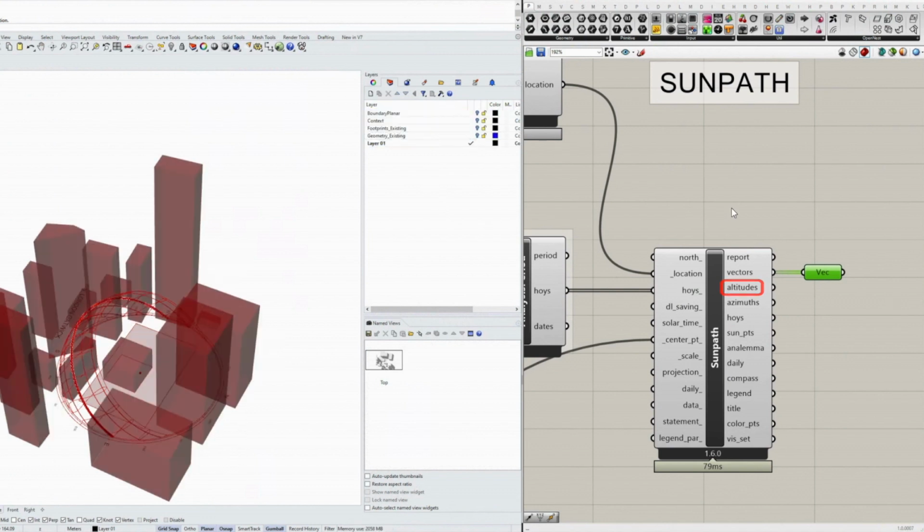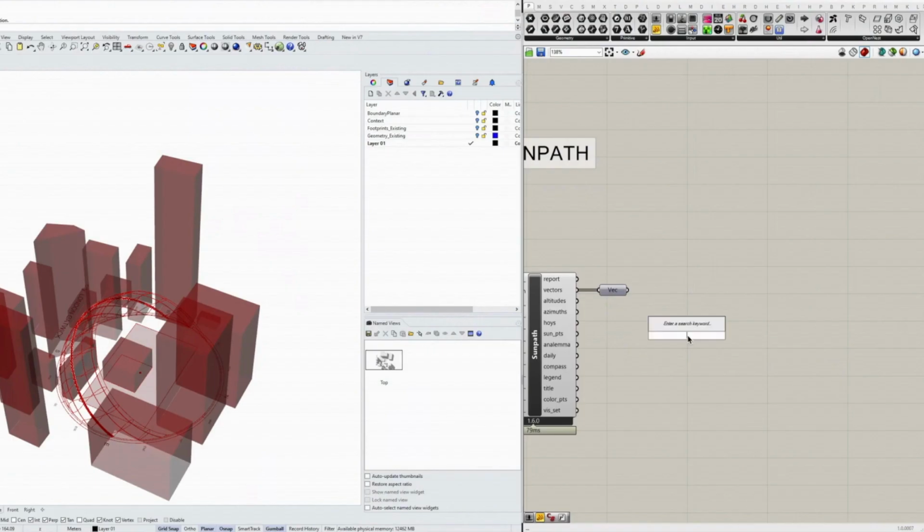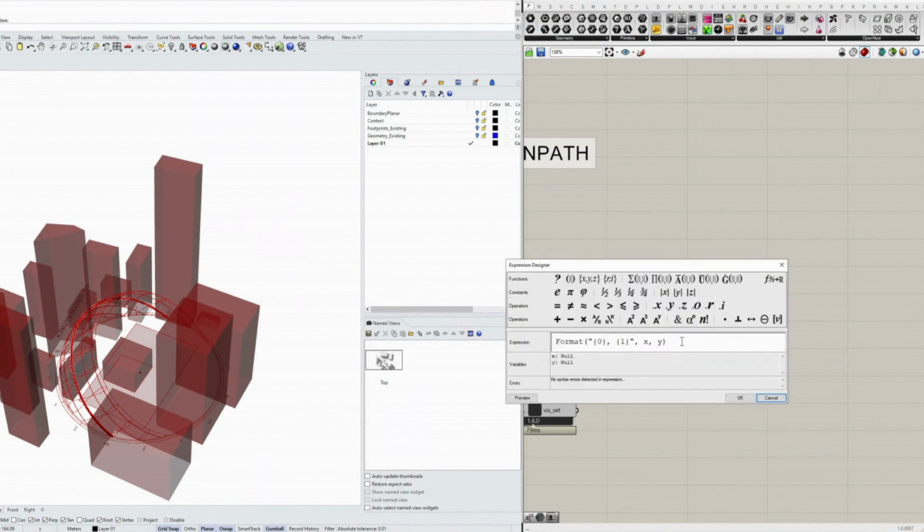One of the outputs that will be used but needs filtering is the altitude, because according to BRE guidelines, sunlight at an altitude of 10 degrees or less does not count. In other words, we'll have to filter out the altitudes that are less than 10 degrees or larger than 170 degrees. In order to do that, we can write an expression in Grasshopper by typing in expression and then simply double click the component to edit the expression.